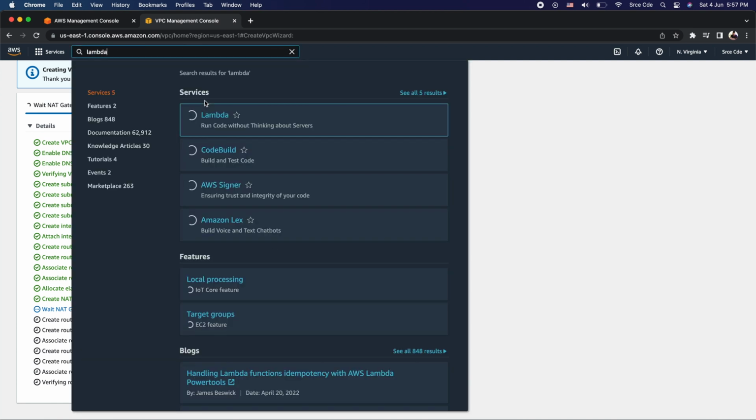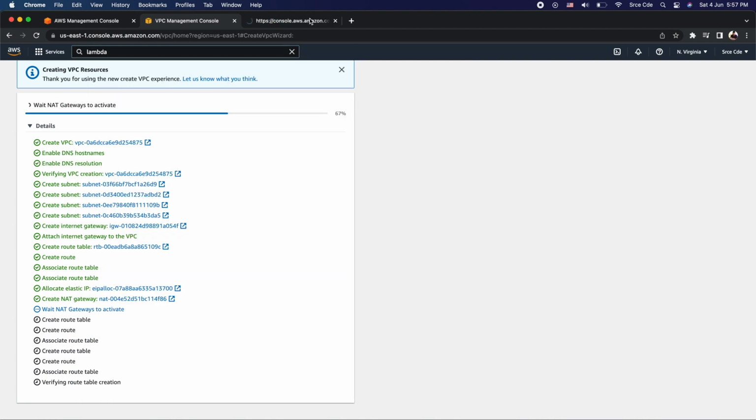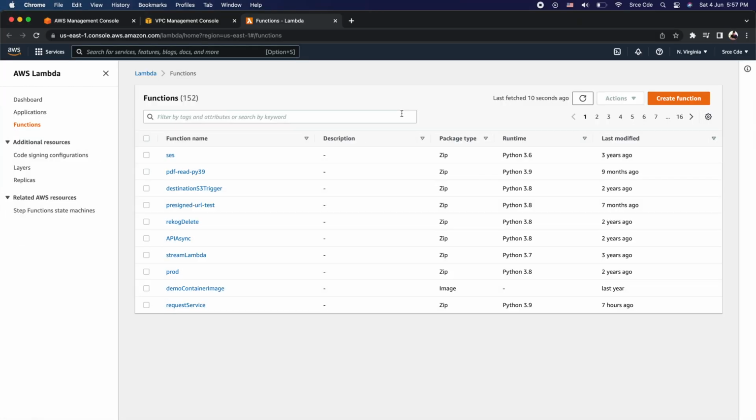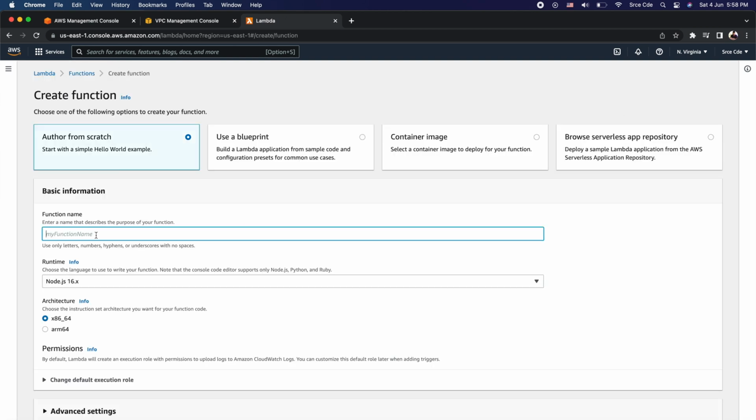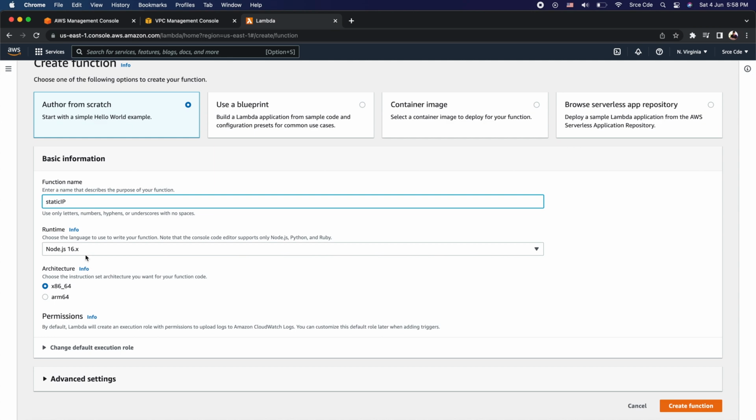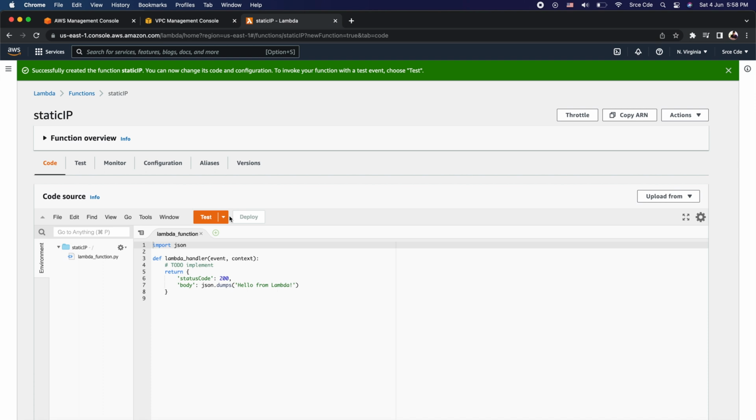So search for Lambda and navigate to Lambda Management Console. Now once you are within Lambda Management Console, click on functions from the left panel and click on create function from the top right corner. And here we will provide the function name. So I would simply say static IP, and then I'm going to select runtime as Python 3.9, and I'm going to leave the rest of the options as they are, and then click on create function. So here we have successfully created the Lambda function.